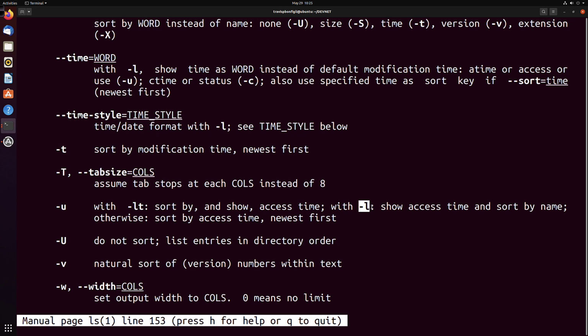When were they last viewed? When were they last modified, right? So these are different ways to say things, and the time is very, very important. So it's that -t that we're interested in.